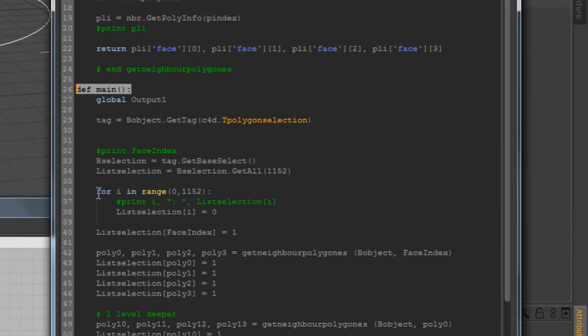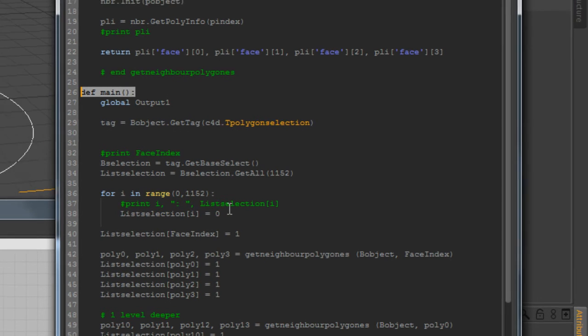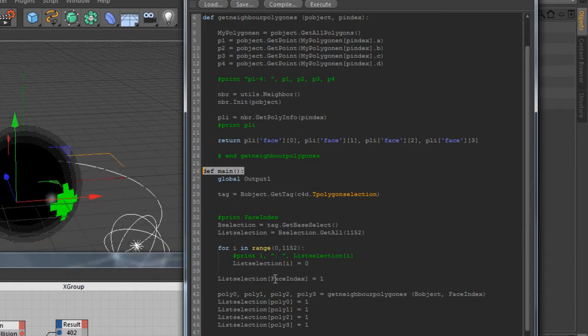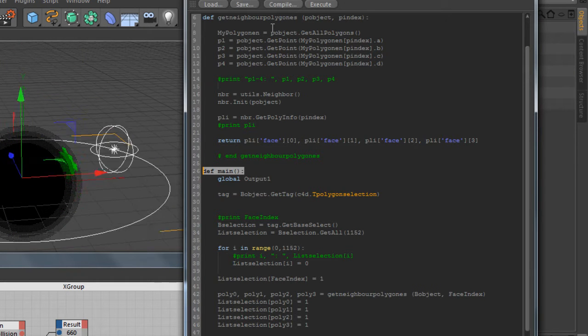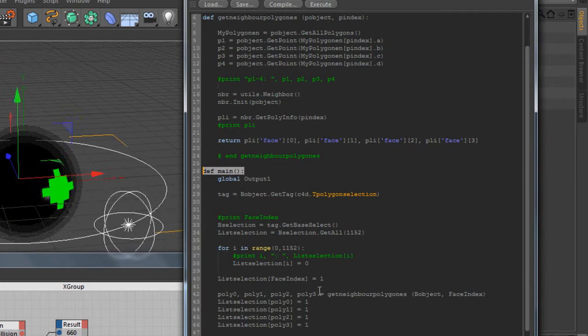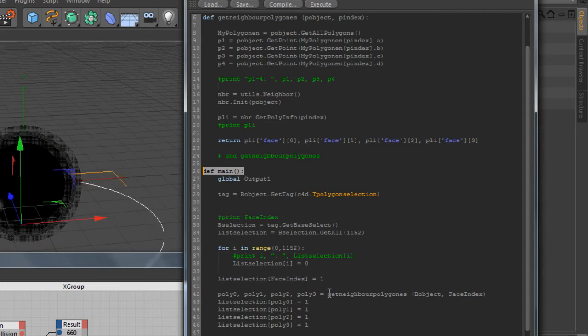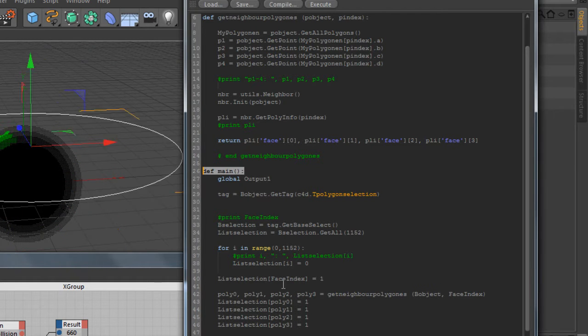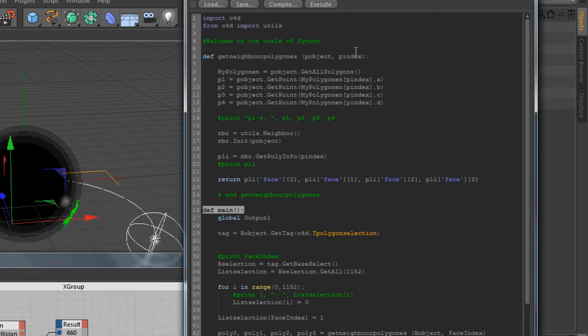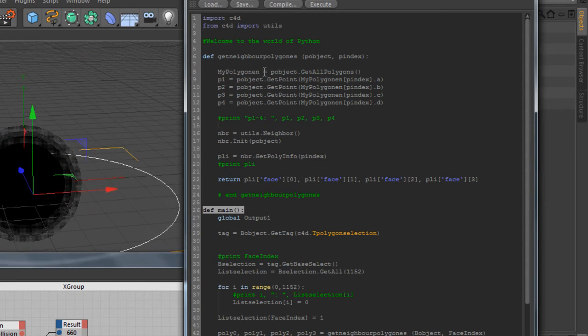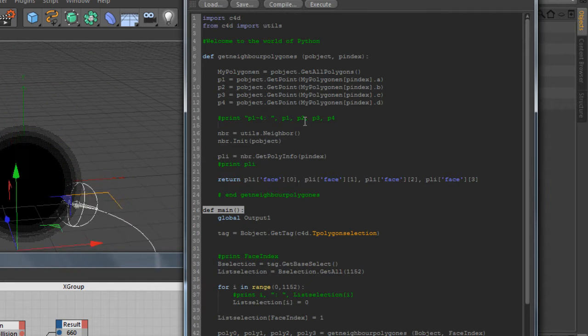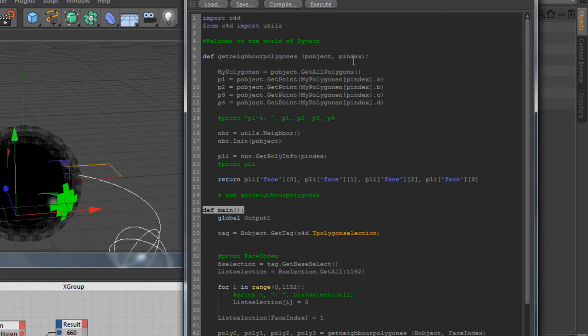The next thing I do is reset all the selections, so no polygon is selected. And then I go with this face index that was inputted to the Python code. I select the polygon. So this is what I do, I get the neighbor polygons. What I'm doing here in this subroutine is that I get the object and then I get the neighbors for this given index, for this given polygon.